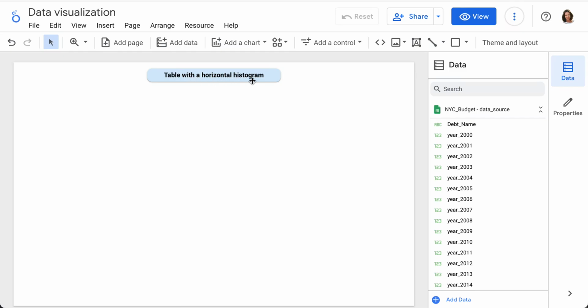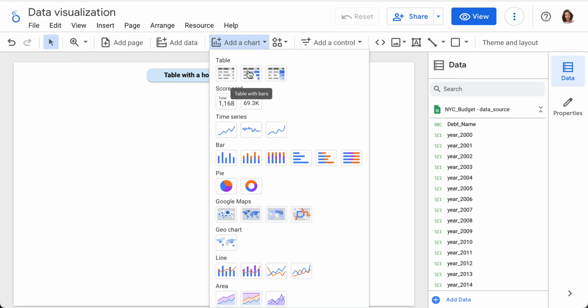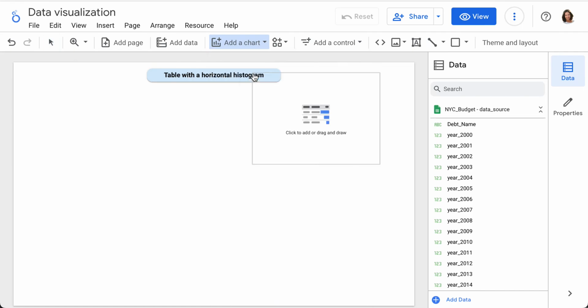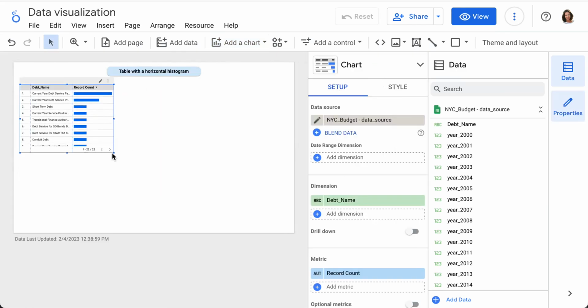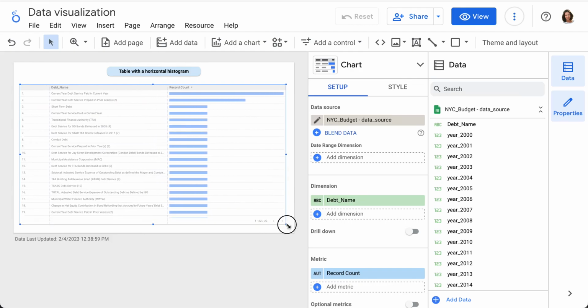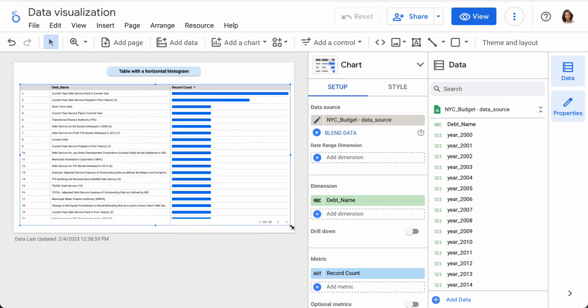Table with horizontal histogram, we add a chart table with bars. Then click on the canvas and change the size of that table. Then in a setup, we set a basic settings for the data and the chart.